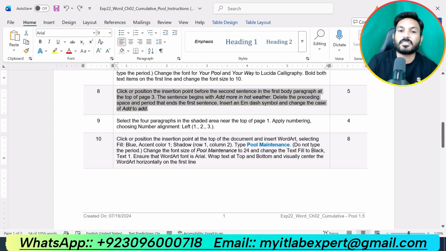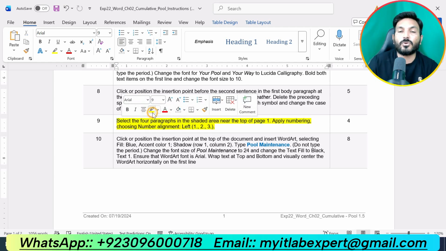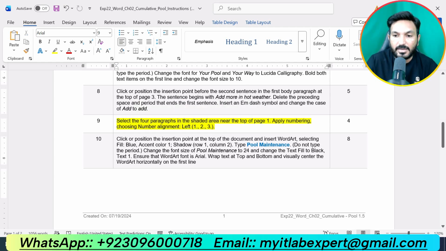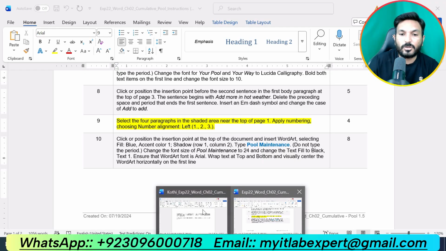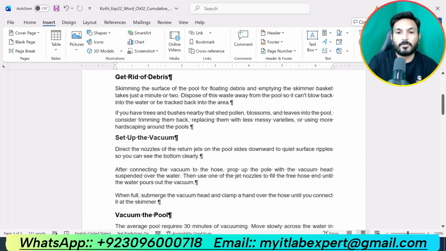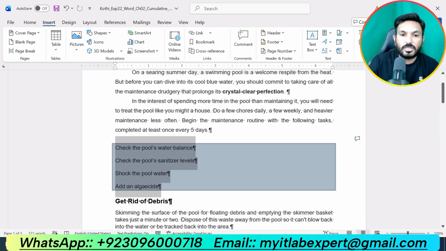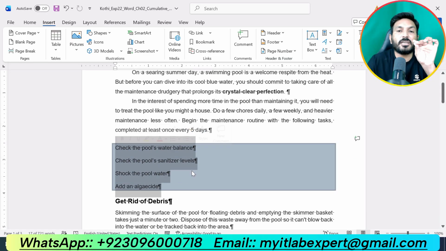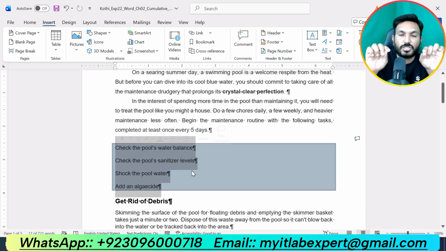So we are done with step number 8 as well, and now we're going to do the next step, that is step number 9. Select the 4 paragraphs in the shaded area near the top of page 1. Apply numbering choosing the number alignment left. So we will go to the Word document, select these 4 paragraphs, and we are supposed to apply numbering to these 4 paragraphs.